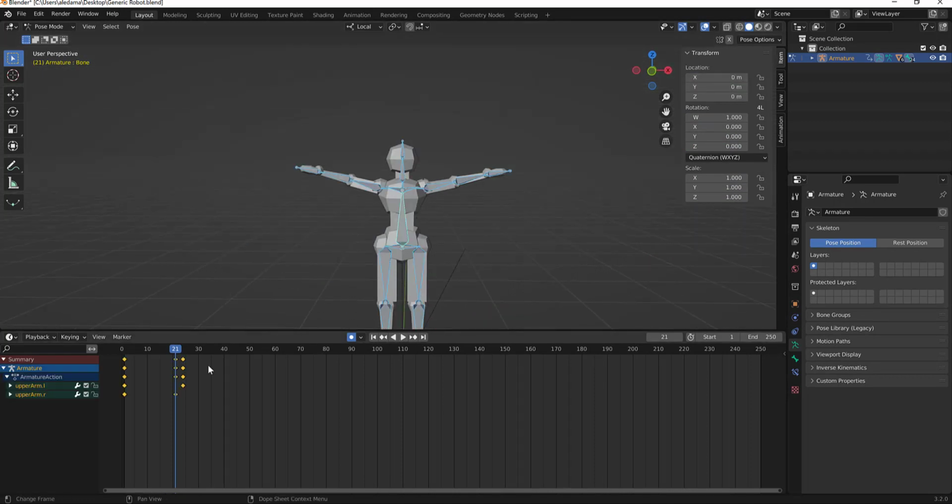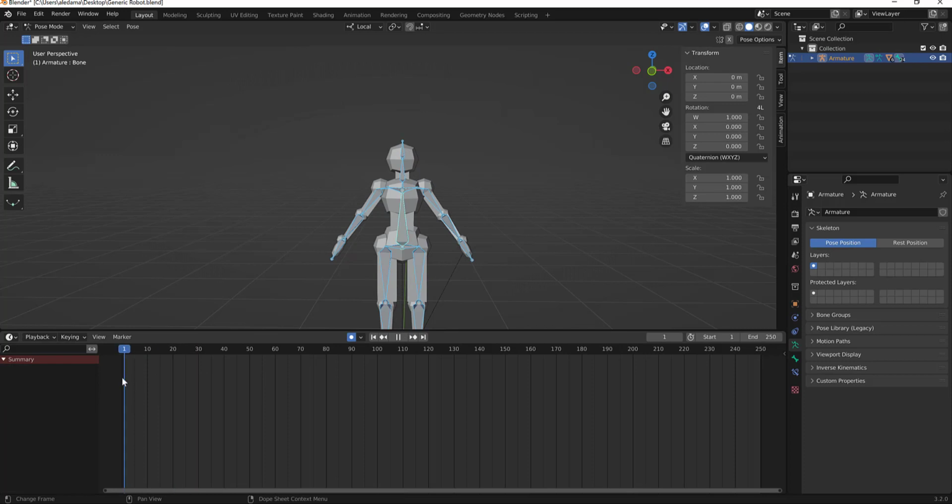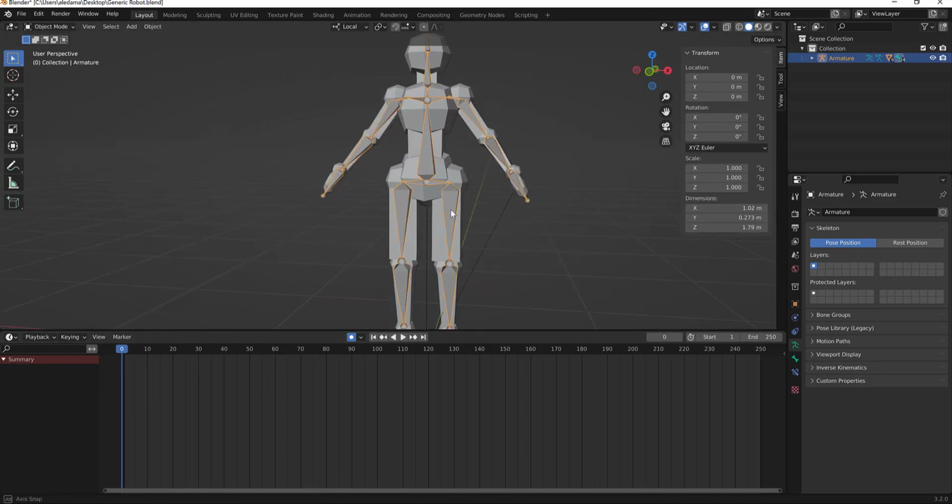So I'm gonna go ahead and press A to select all, and then I'm gonna highlight all. I'm gonna move back to 0, highlight all of these keys, and then just press delete to get rid of them. Go back to object mode.